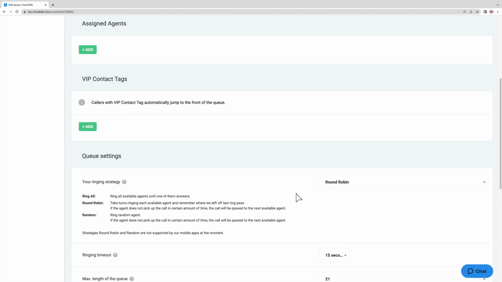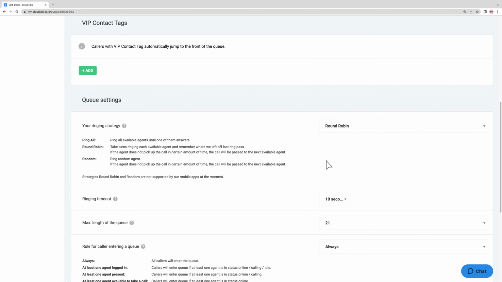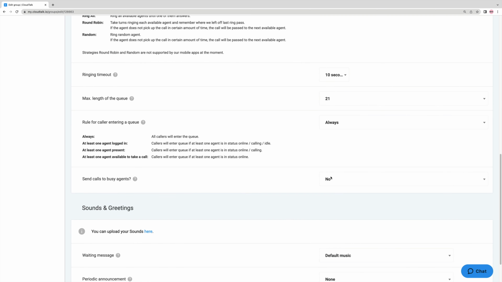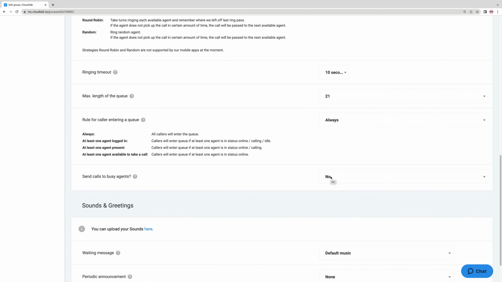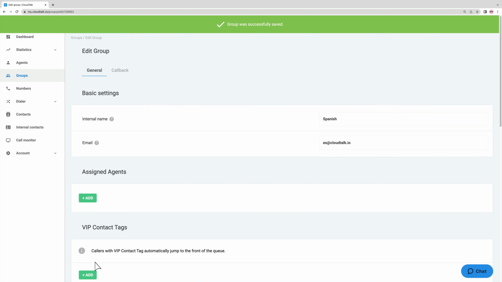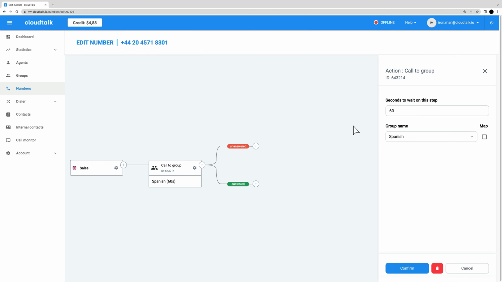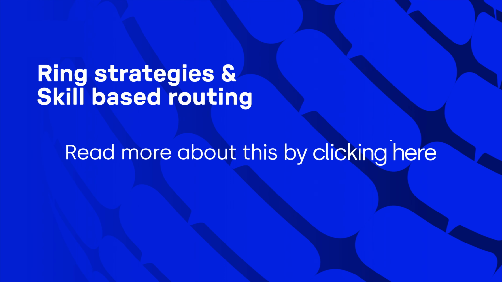With the round robin and random strategies, the call will only ring to a chosen agent. When the agent doesn't pick up within the ringing timeout, let's say in 10 seconds, CloudTalk will keep transferring it to other agents until someone answers. In the case of round robin, to one agent after another. And in the case of a random strategy, to any available agent without a specific order. This will keep happening over and over within an amount of time you set in the time to wait on this step setting. That's why we recommend using at least 60 seconds. More about ring strategies and on how to set up skill-based routing in the link above.